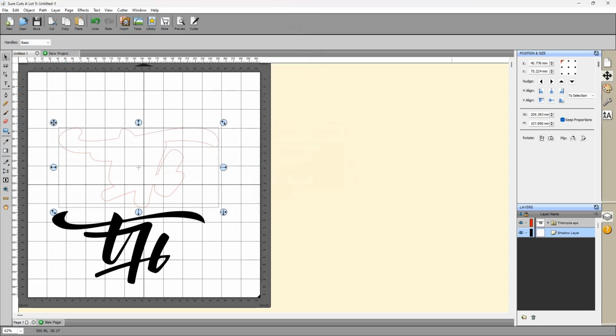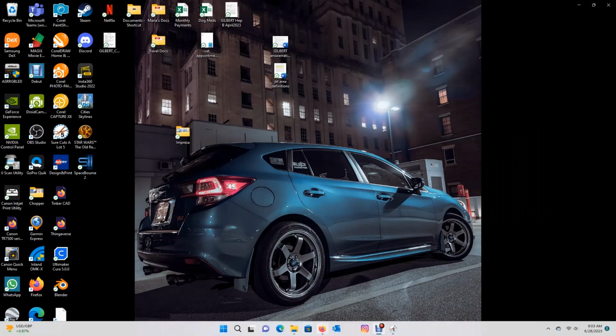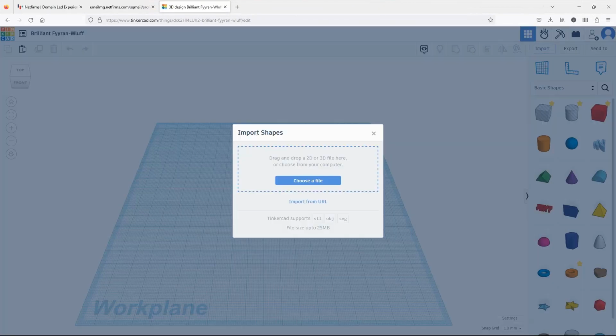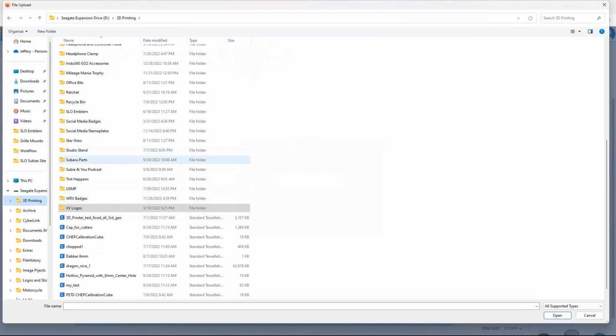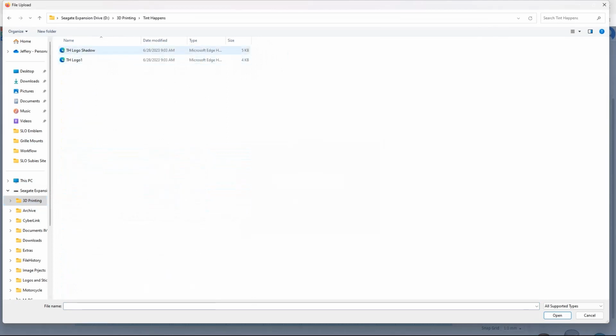Selection only. Make sure you only select that object, or else it's going to save everything on the workspace there. So now we'll go back into Tinkercad and we'll try to import these. So choose a file, find your file. There we go. We'll do the shadow first because that's going on the bottom.